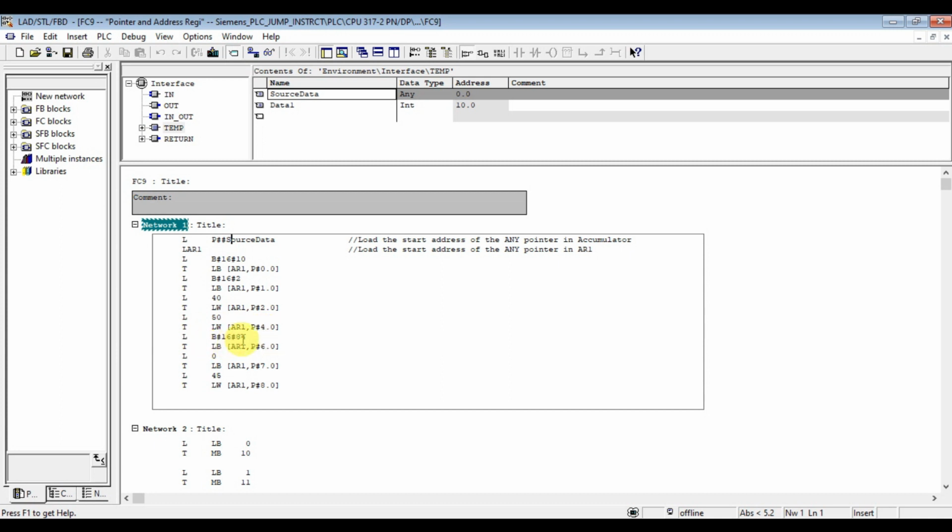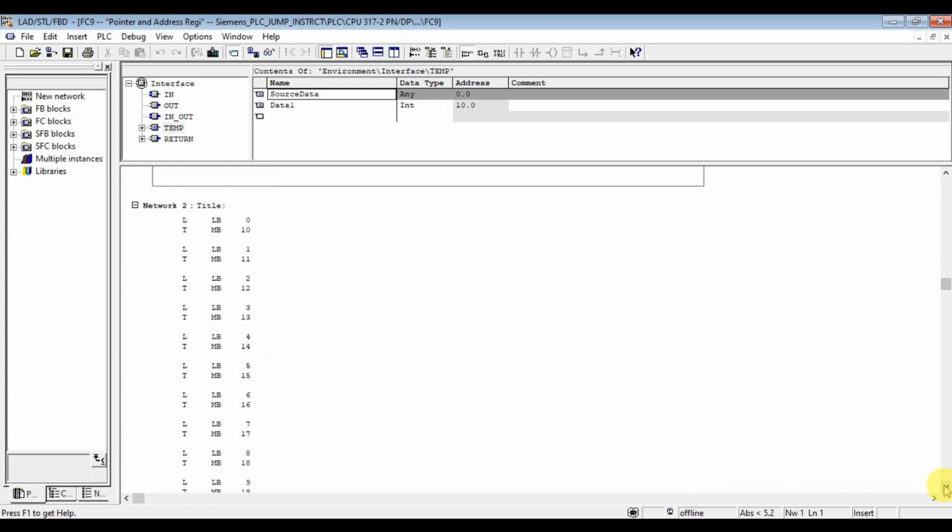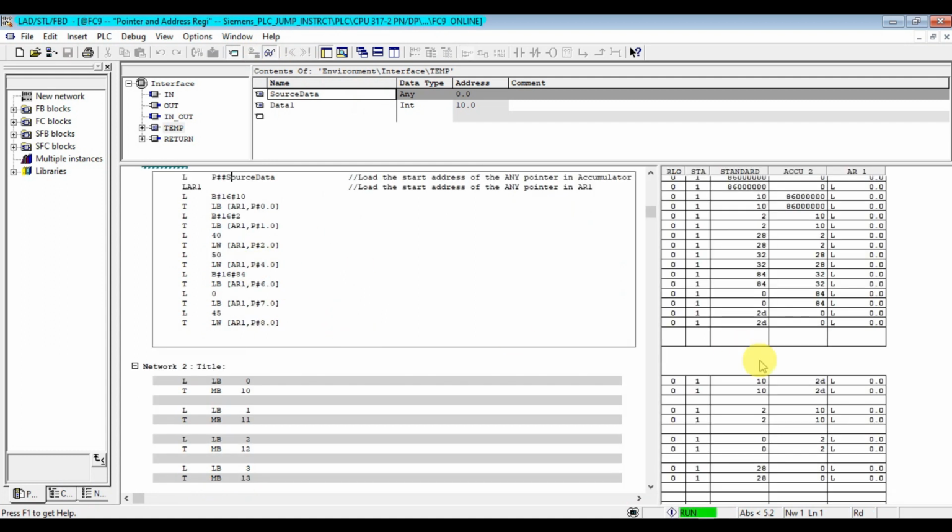Load 84 on local byte 6. Load 0 on local byte 7. Load 45 on local word 8. So let's see each of these. Let's confirm these things when we go online.